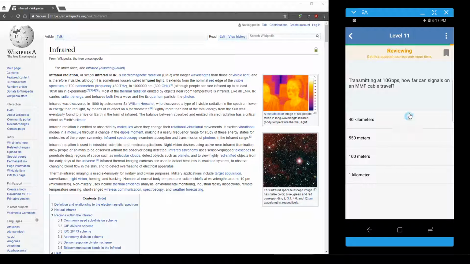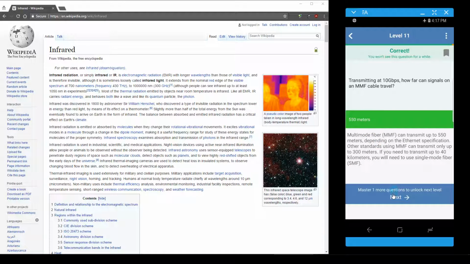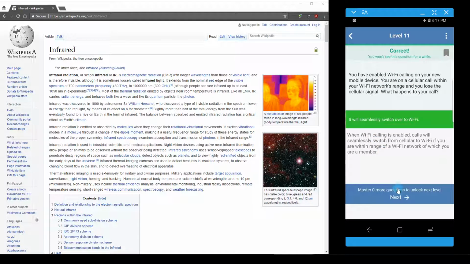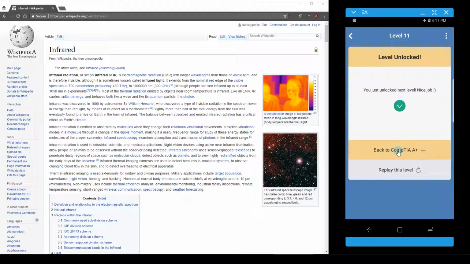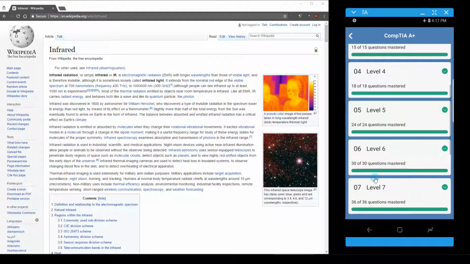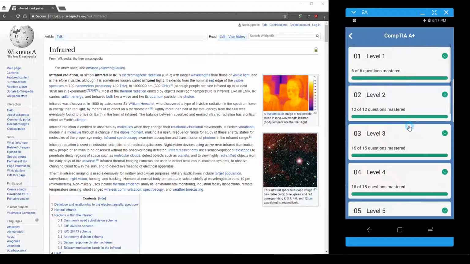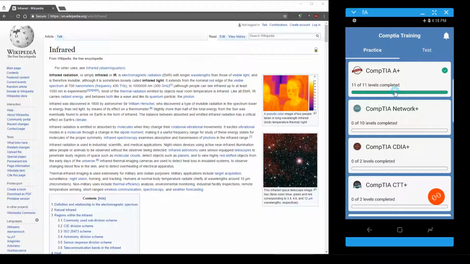Transmitting at 10 gigabits per second, how far can signals go on an MMF? So, multi-mode 550. You have enabled Wi-Fi calling on your new mobile device. Transferring over to cell, it actually seamlessly switches over to Wi-Fi. Boom! All 11 levels mastered! Awesome. Cool. So we're an hour and a half into the stream.